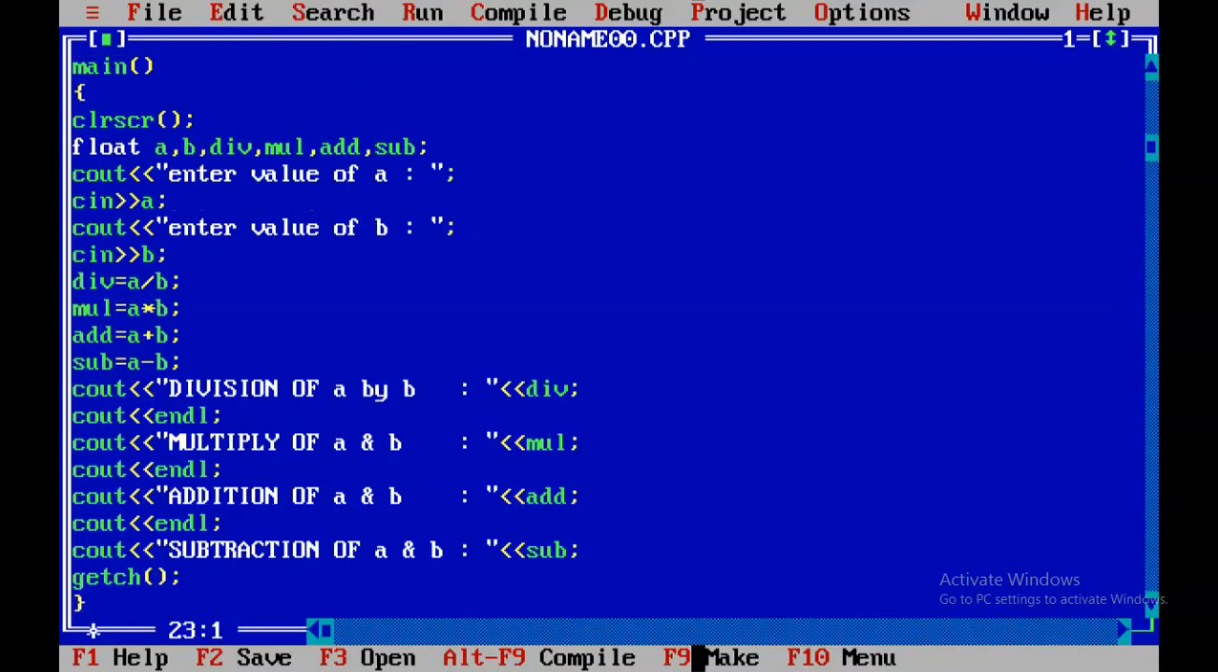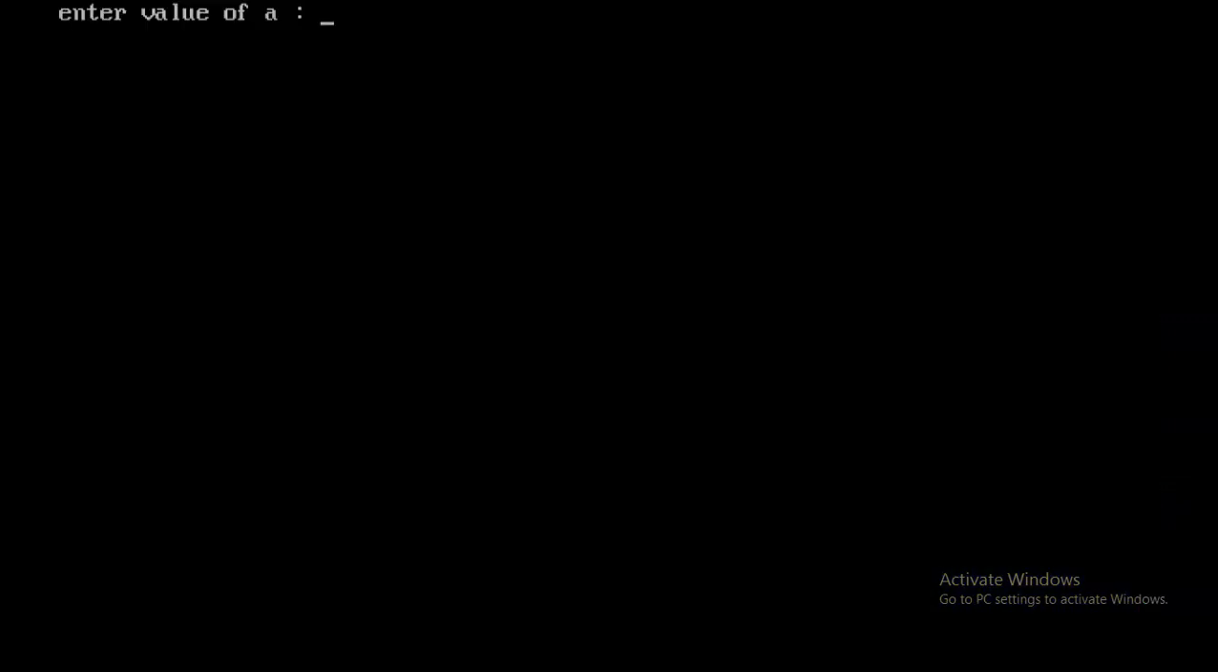Let me run this program by pressing Control F9, function key F9. Now compilation has been done. There is no error actually. If there is an error, you need to correct it. I'm going to enter a value of a. Let me give the value of a as 10. Press enter. For the next statement, enter value of b. Let me give a simple value, 5.